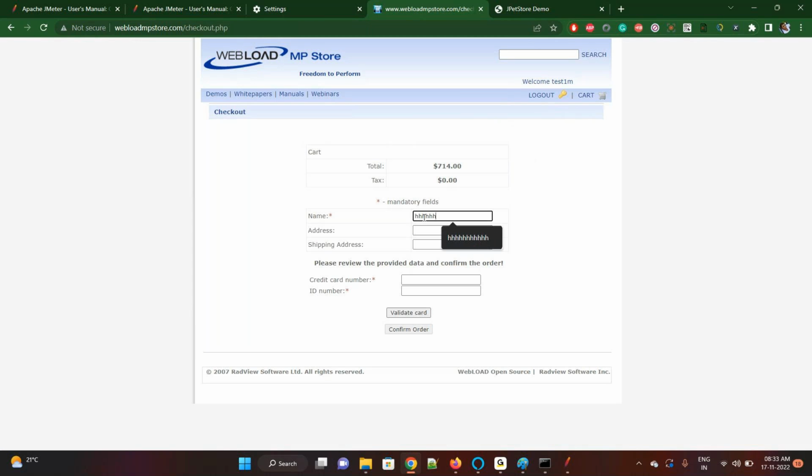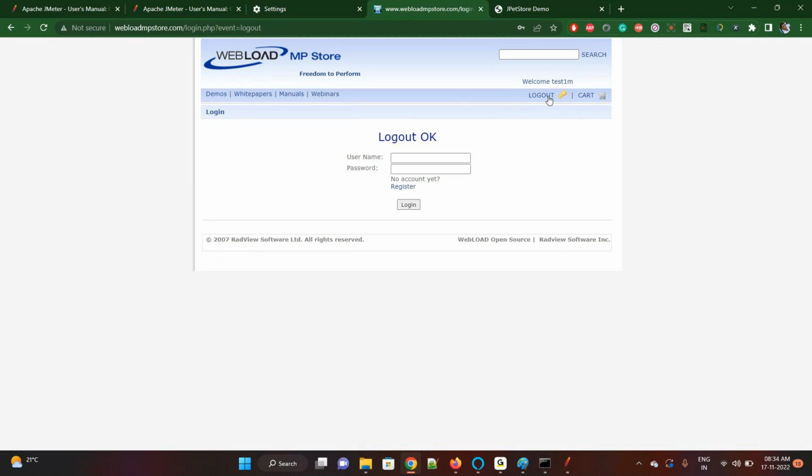Again, just give anything. Give numbers only, don't validate. Then click on confirm order. It's not working, leave it. You can click on confirm order or just click on logout. This is our scenario. Now for this scenario, I have to write a performance testing script with JMeter.